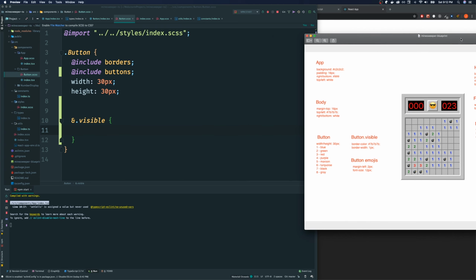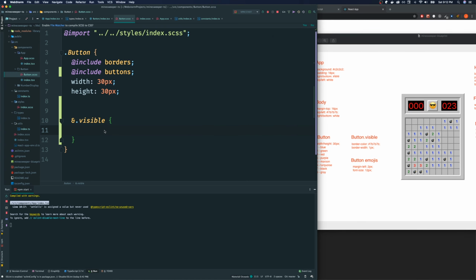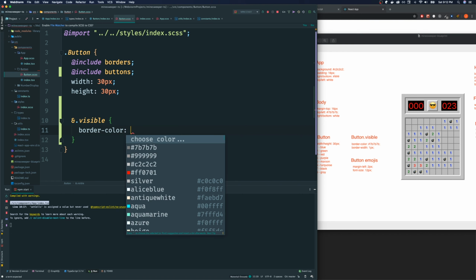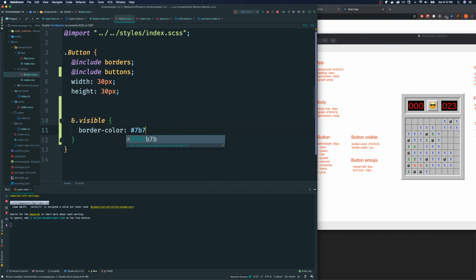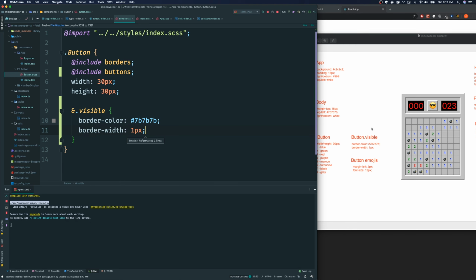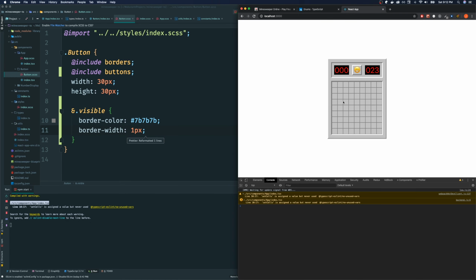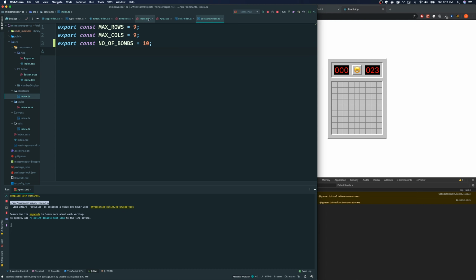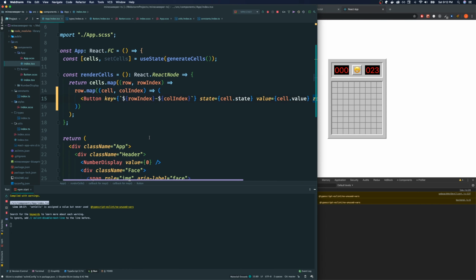Let me bring this over here. We have a border color of 7B7B7B, and border width becomes smaller, as you can see here. We don't have that 3D effect anymore. 1 pixel. Let's see what we have. Yep, so it looks like they're all pressed, but they're all empty. That's not what we want. We want to display the contents inside.